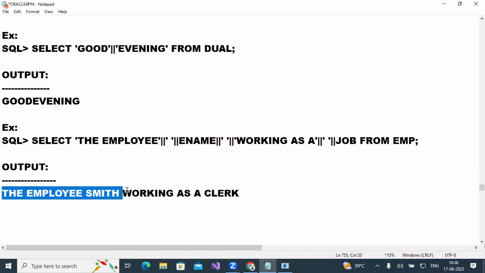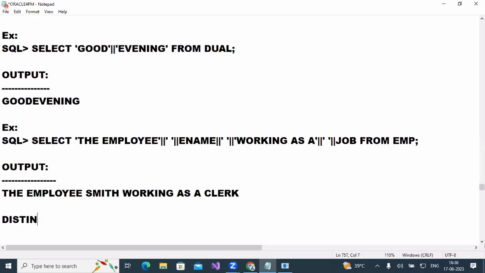The employee Smith working as a clerk. Understand, no? So this concatenation, mostly we use in the PL/SQL language. At that time, it is very, very important for us in programming levels. And the next one, you can take the distinct keyword.